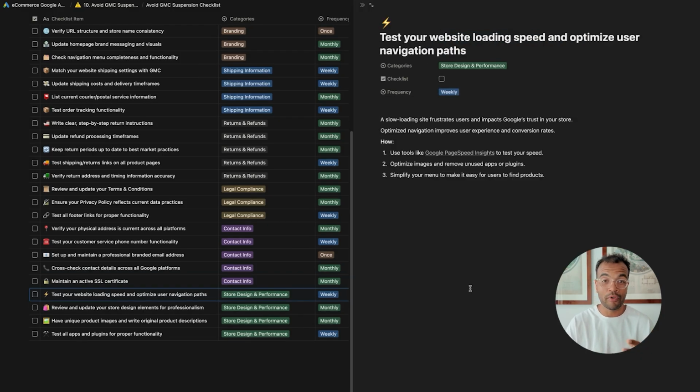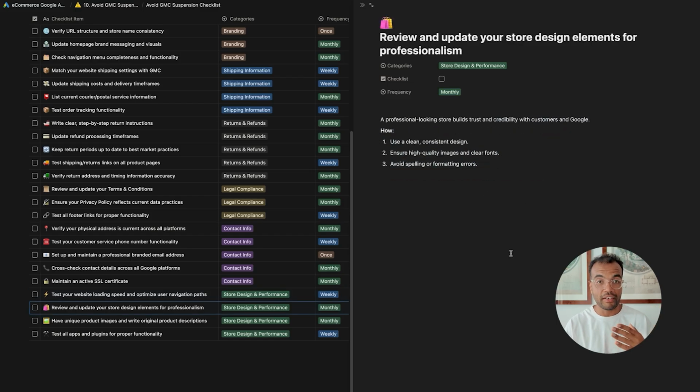Lastly, a bit of CRO, but also Google really cares about this in terms of the brand and the user experience itself. Test your website loading speed and optimize user navigation paths. If you have a slow website, people are going to bounce off anyway, so you've paid for that click, you've wasted it, and Google will mark you down for having a slower website compared to your competitors in terms of the CPCs that you need to pay. You're going to lose your trusted seller badge in terms of your store ratings, so make sure that you have a really fast page.